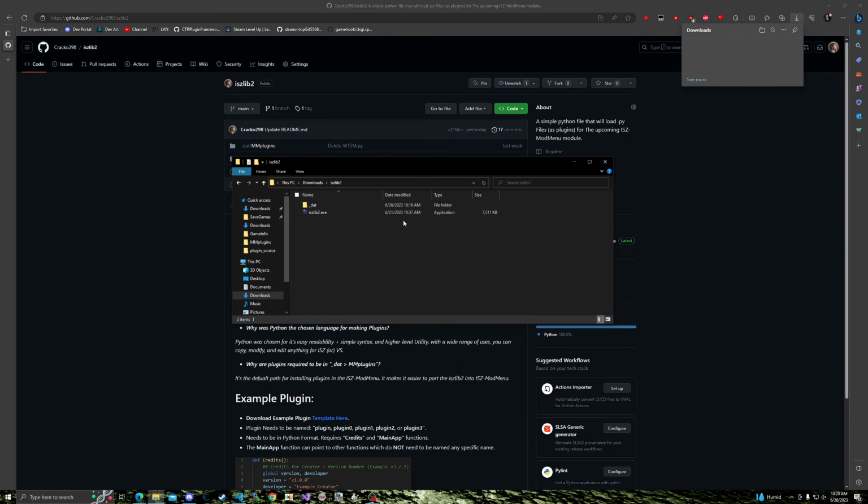And then after you do that, you need to create this data or this folder structure, which is dat mm plugins, and then your plugin file. They can either have plugin 0, plugin 1, plugin 2, and plugin 3 names.